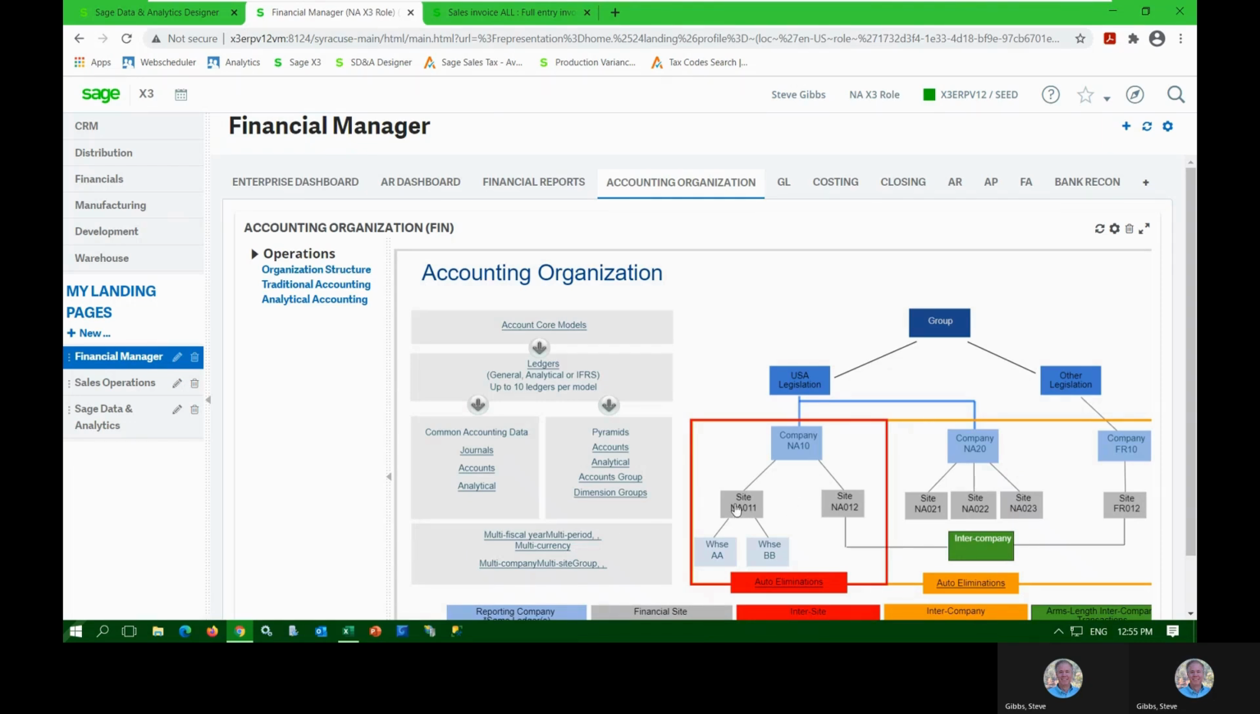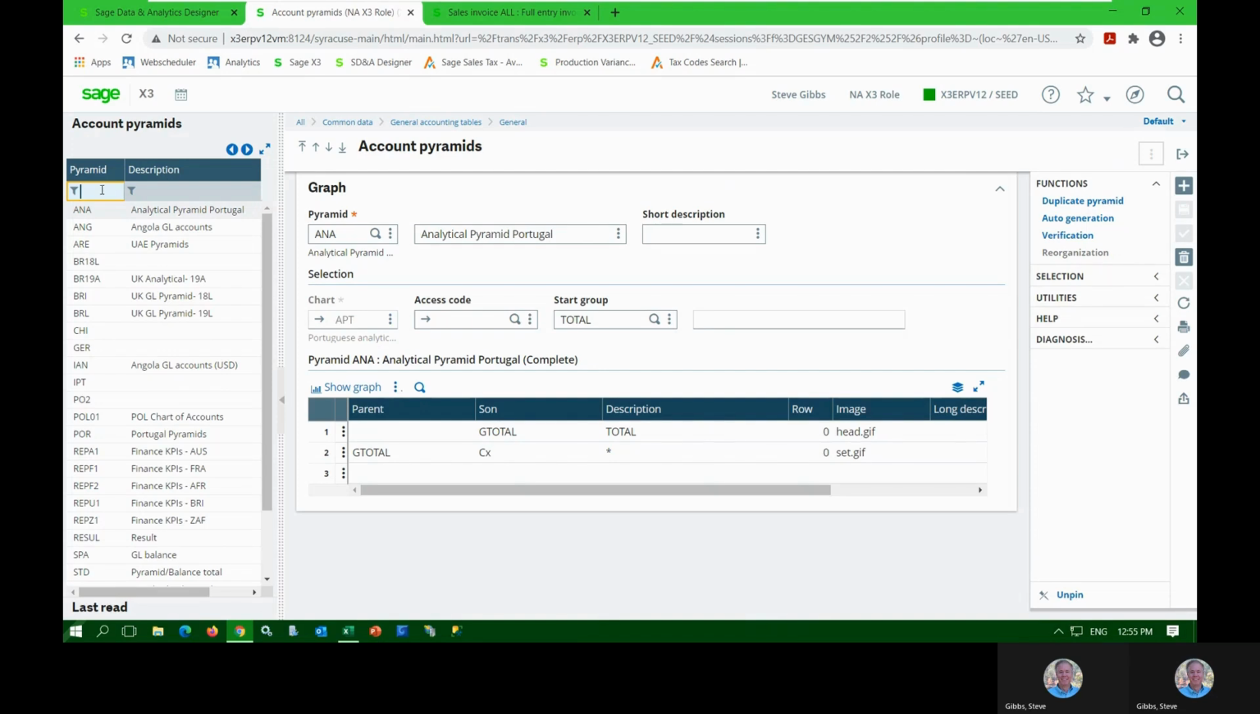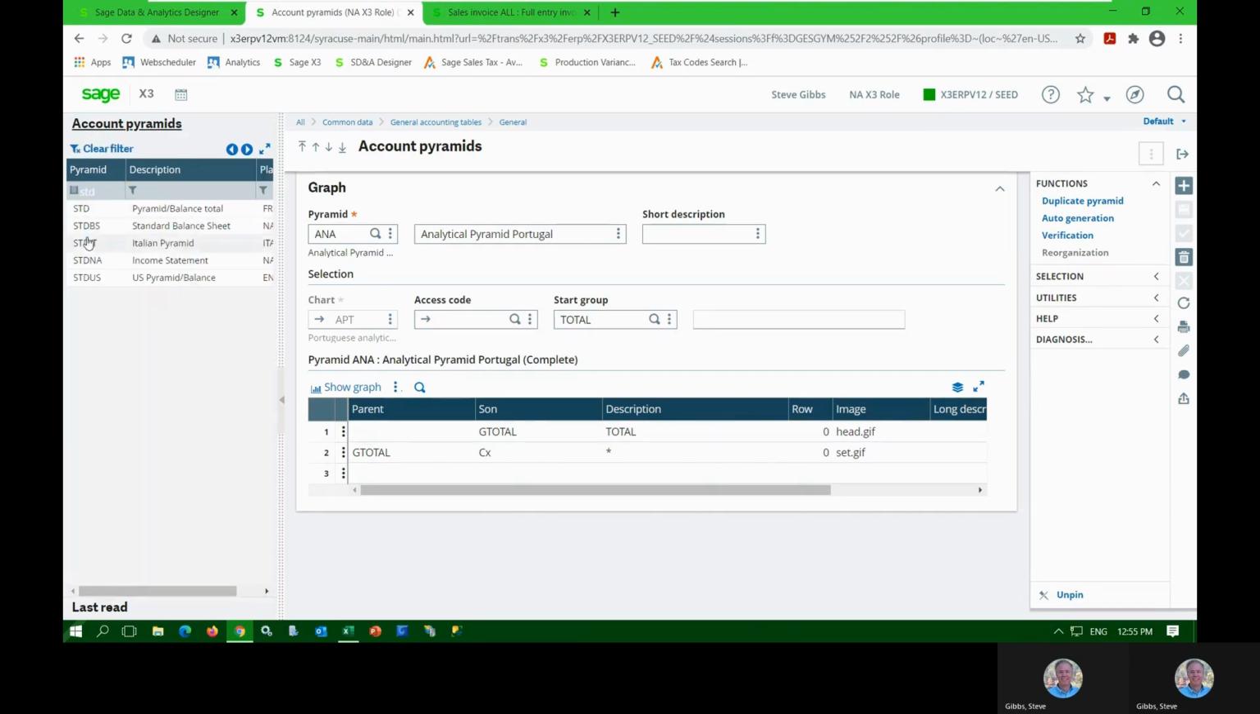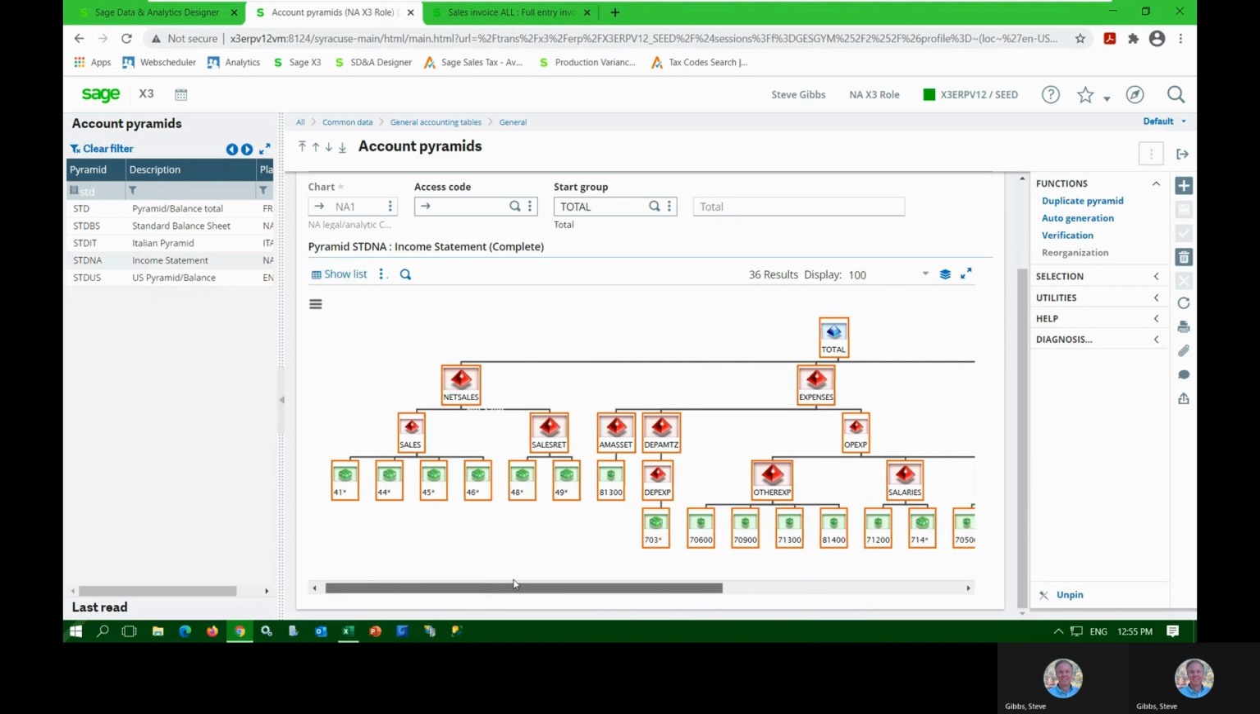You can set up different hierarchies. So once you set your chart of accounts up, you'll be able to define that hierarchy that we saw on the financial report a minute ago. And the way you'll do that is through this option here. So if we hit pyramids, let's find that pyramid that we were working with, which I think is this one here. We'll look at the graph, and now we can see that financial report.